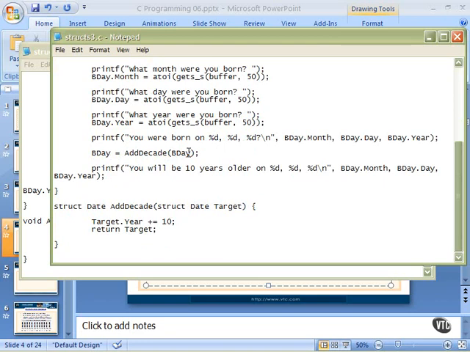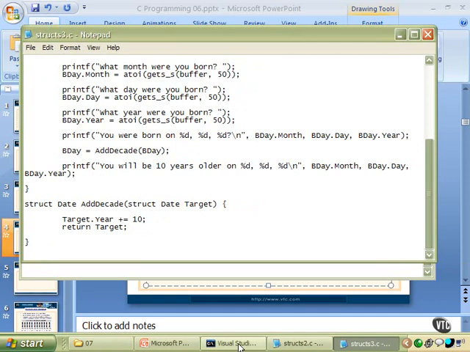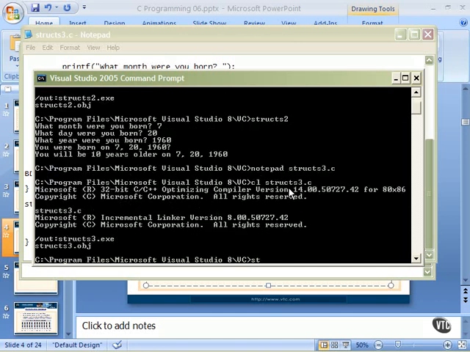and it would be terribly slow. So here's our new function declaration down here, or definition, struct date. We say that addDecade will return a date, and there we do the math again on the target year, and this time we return the target. We send it back. So that's structs3. Let's see if there's any difference. Compile and link it. There we go.